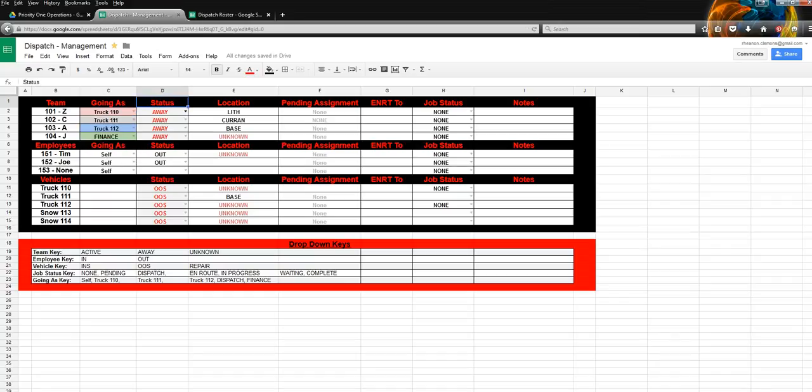We have the status here of what they're doing: away, active, unknown, their current location. So maybe they're going as themselves, but they're somewhere else, and that's unknown. So we also have pending assignments, none currently. We also have here en route to. So if they're en route to go somewhere, you can fill that in here. We have job status also.